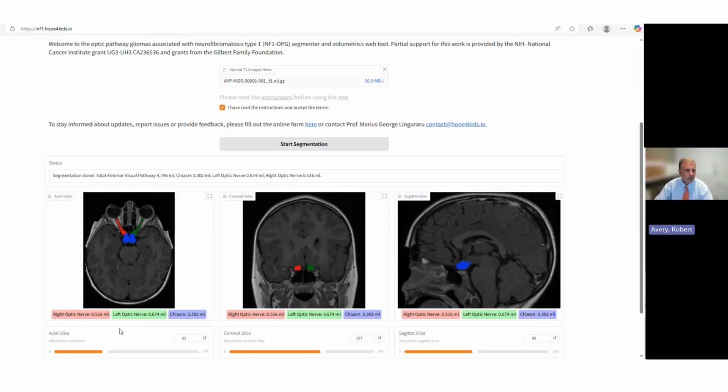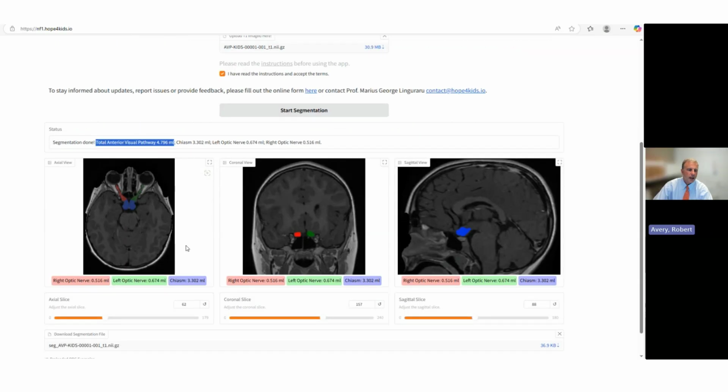So a couple of interesting features. Not only do you see it light up there, but you see how it's segmented. You see the volume value there below on the bottom as you scroll across there, or as you touch it here. And then the value is right there. Additionally, you can look at the total volume of the anterior visual pathway up here versus the individual pieces of the different parts of the anatomy.